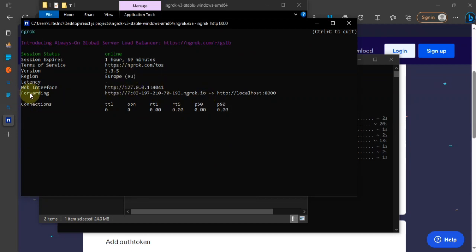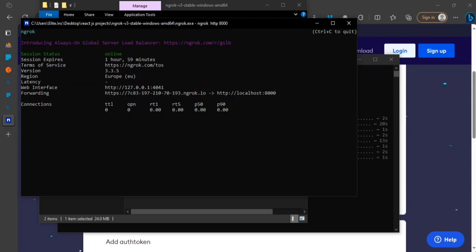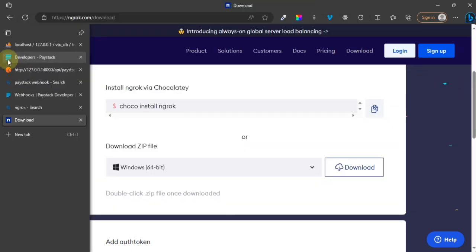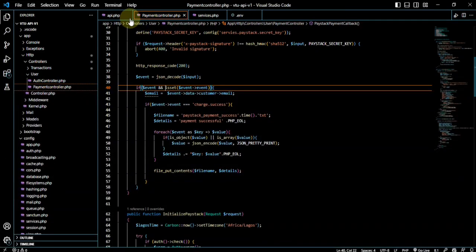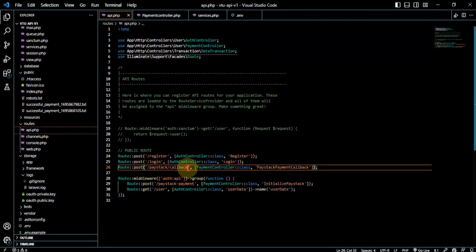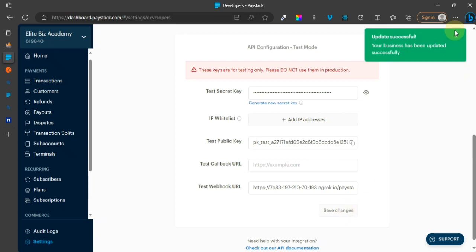As you can see, it's forwarding. This is the URL we're going to copy now. I'm going to copy this and come to Paystack here and change this to this. There should be no space at the beginning. This is what Ngrok gave to us. So we're going to put a slash and our routes, so these are routes, Paystack webhook. Let's copy this and paste it here. So this is it. We are going to save this now, so that we saved successfully.